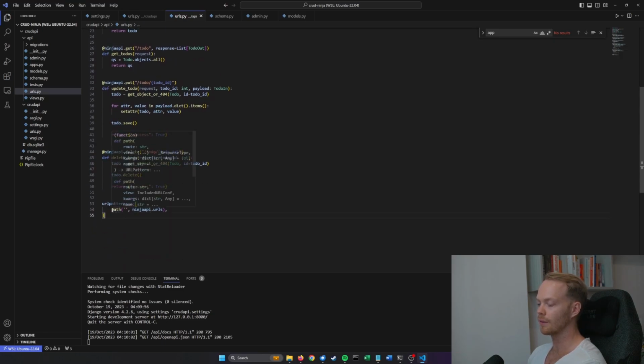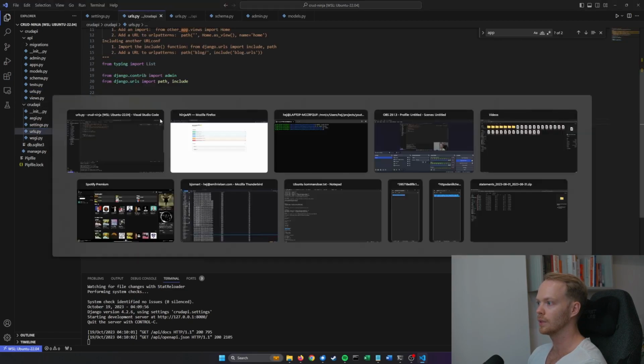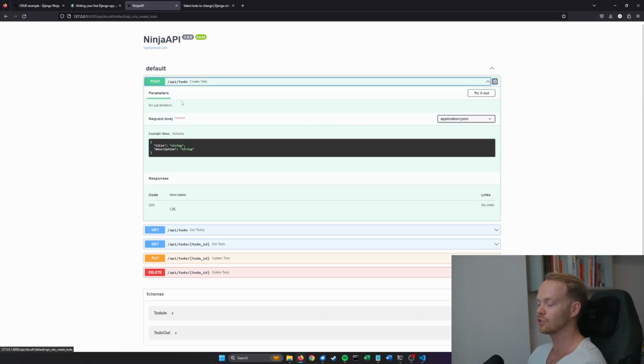And I've created a URL pattern. So this one is then included in my project down here. So with include API.urls, and you can see that now it's available to add the API/to-do and so on, like before. So that's actually all that is to it.